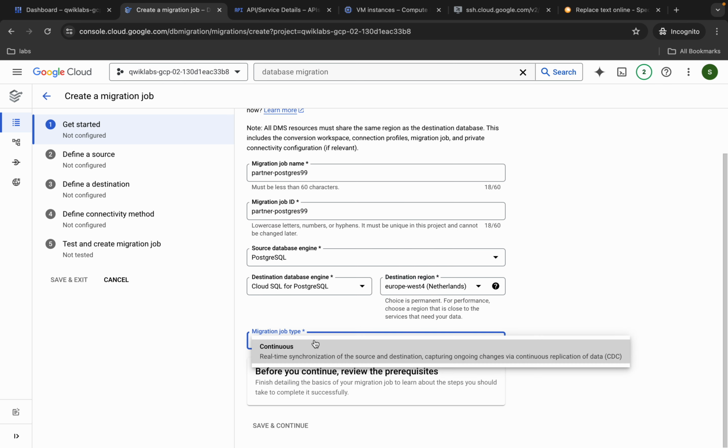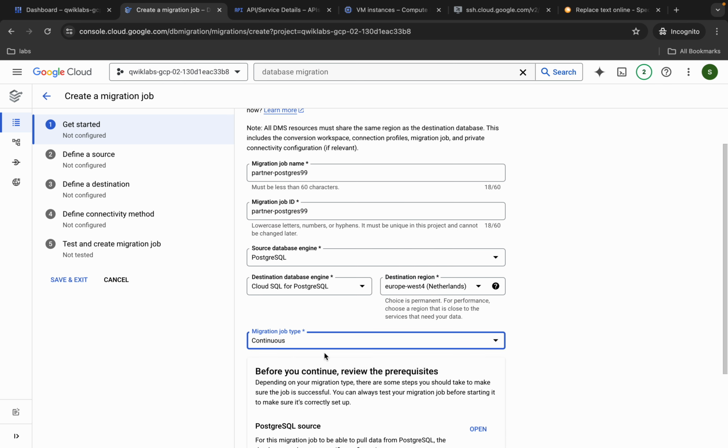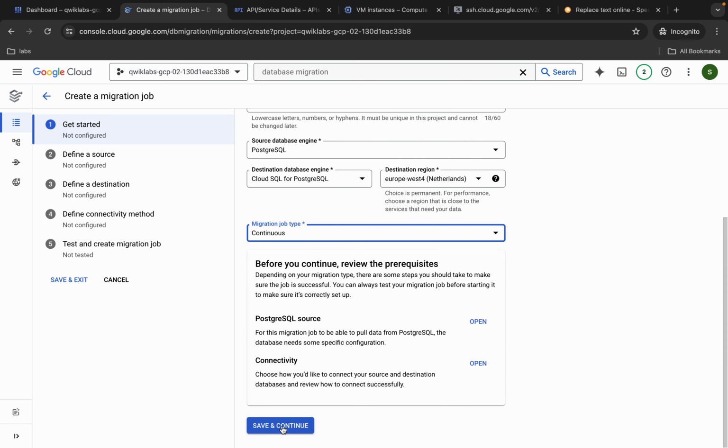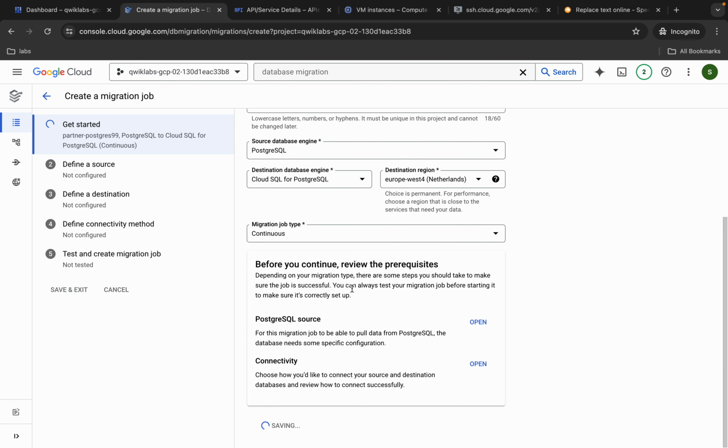Now simply click over here, and then click on this continue. Now scroll down, and then click on save and continue. Now this is going to take a couple of seconds, so just wait for that.